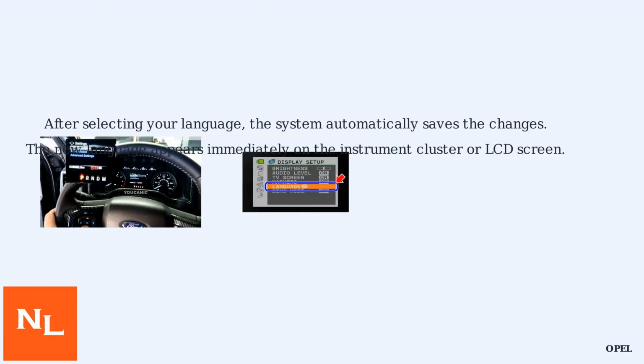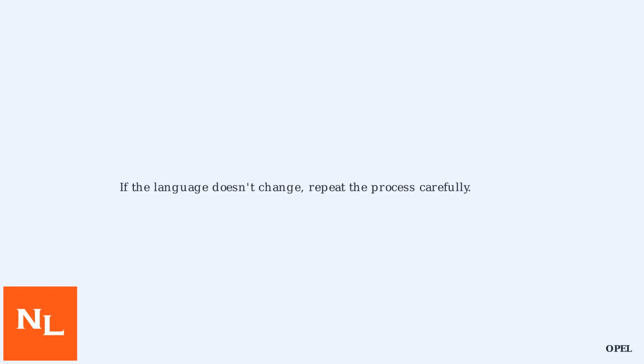After selecting your language, the system should automatically save the changes. The new language should be immediately visible on the instrument cluster or LCD screen. If the language doesn't change, repeat the process, ensuring each step is followed precisely.